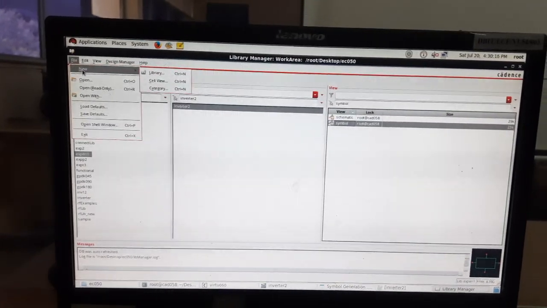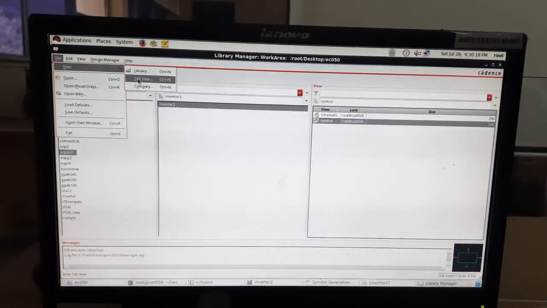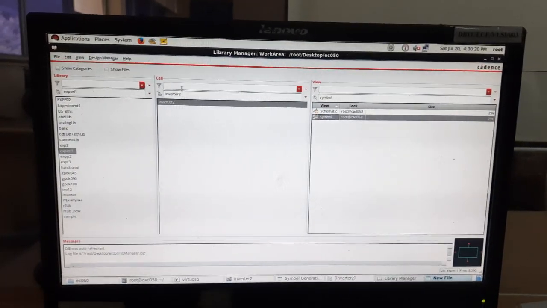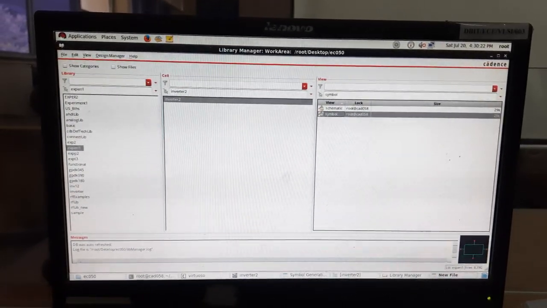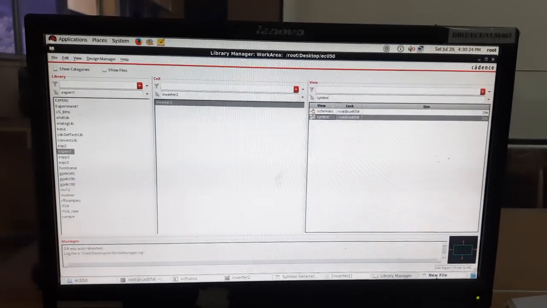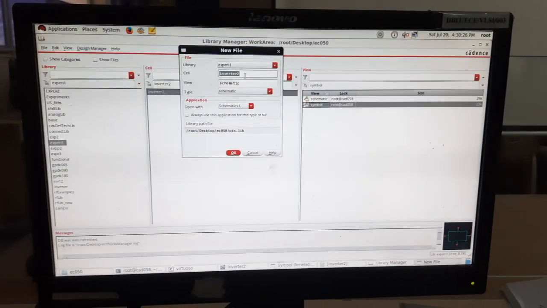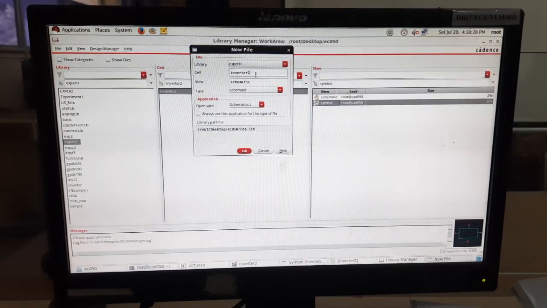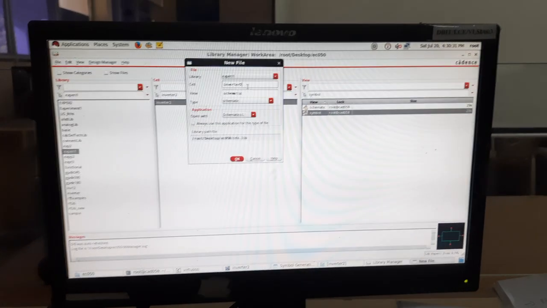Go to File, click on New, go to Cell View. A new file appears at the bottom. In this, make sure that you press _TB. This is for the test bench.